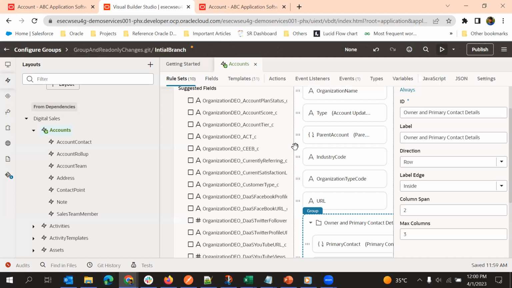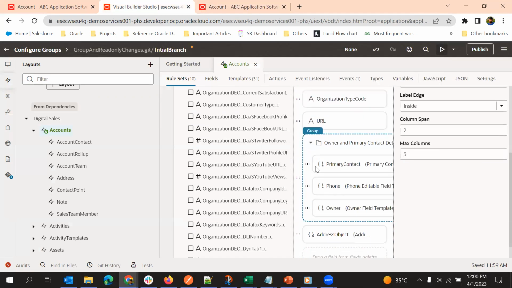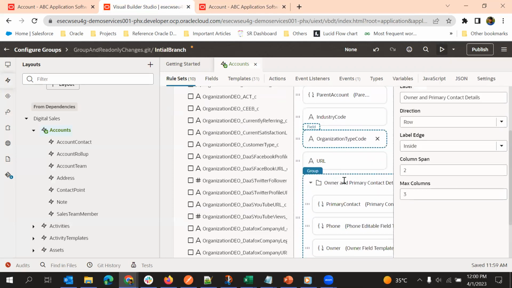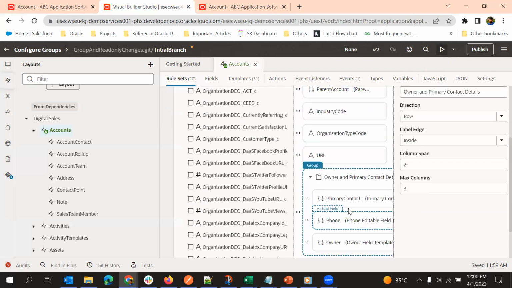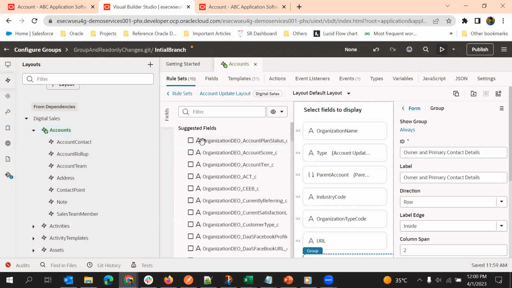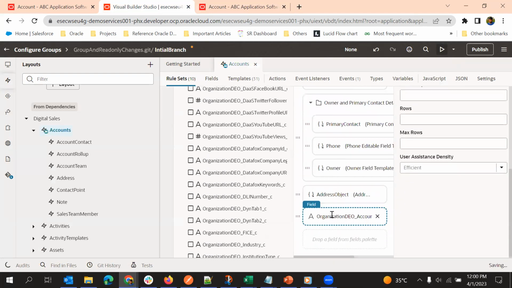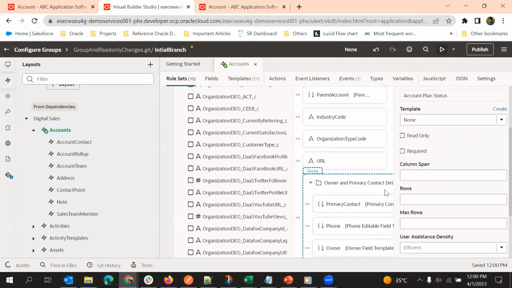So now, to make any field required or read only, what we can do is select that field. I'm using the account plan status.